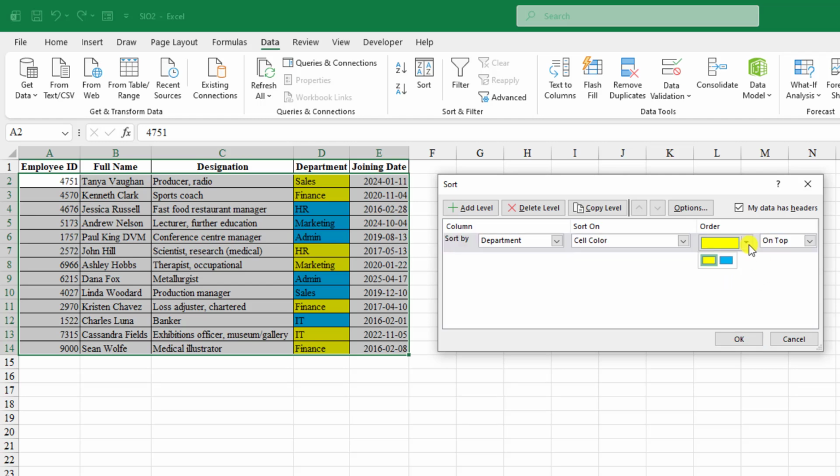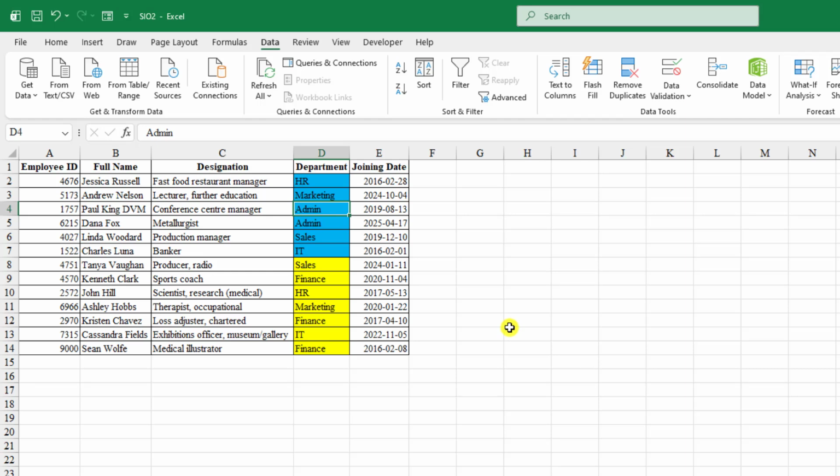If I want the yellow first, then choose yellow, and if I want this color, then choose this one. Let us choose this color, and it will be on the top. You can choose this on the bottom. Now click on OK, and here you will see the magic. I have filtered the data according to the cell color.